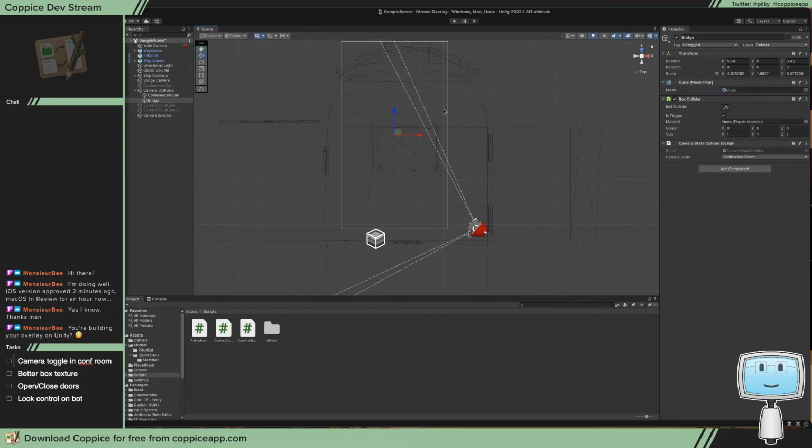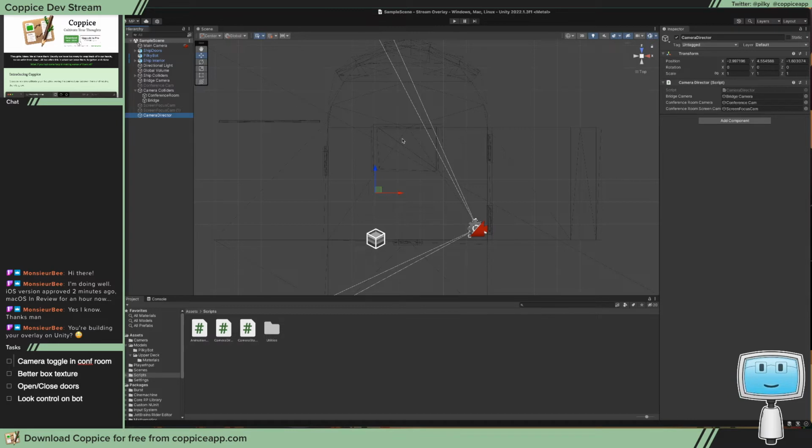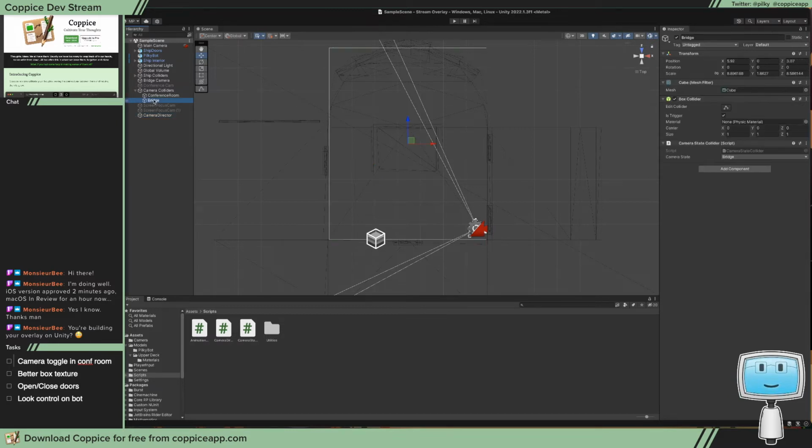I am building my overlay in Unity. I will show you what it currently looks like once I get this done, because I think this should work. Because this one I will set to bridge. Okay. So on bridge, the camera set should go to bridge, and then it should go to conference room. So let's see if this runs.